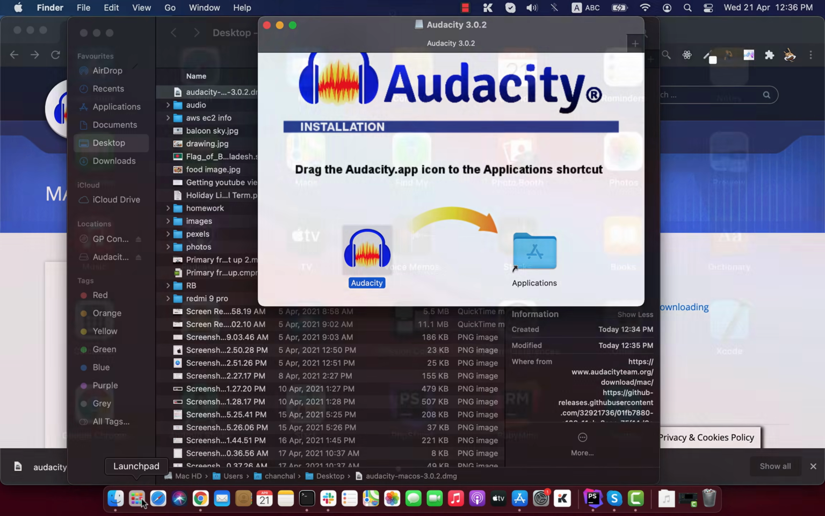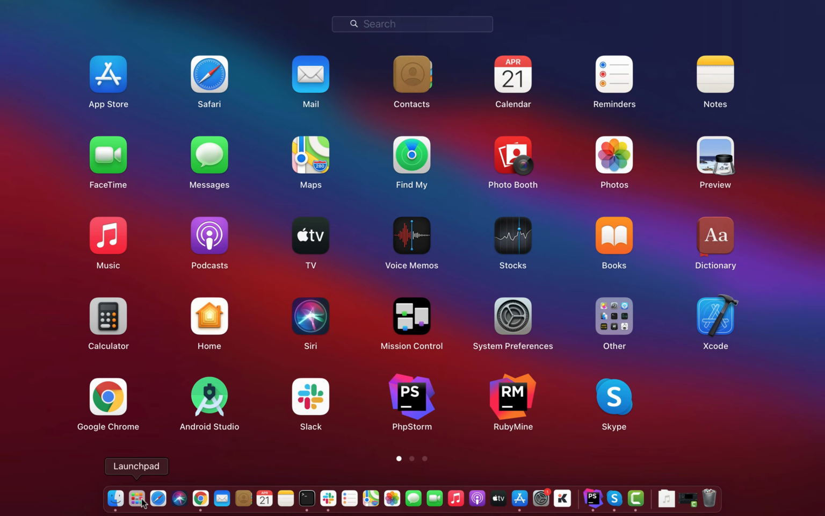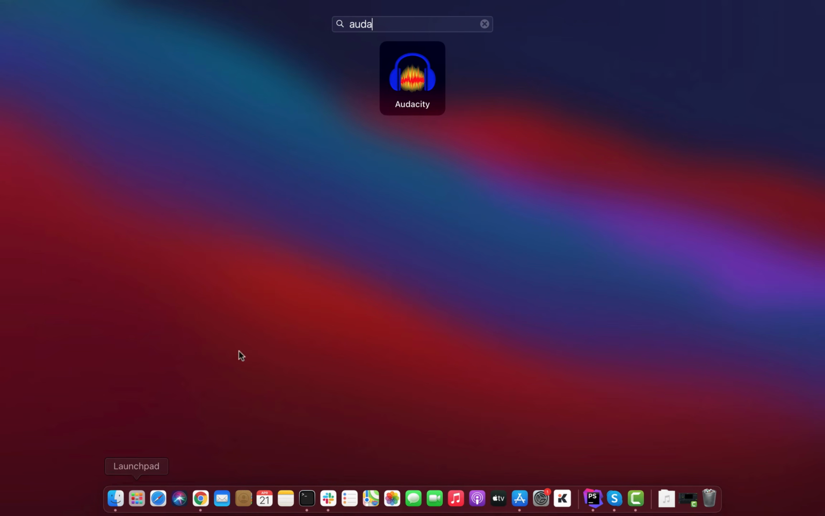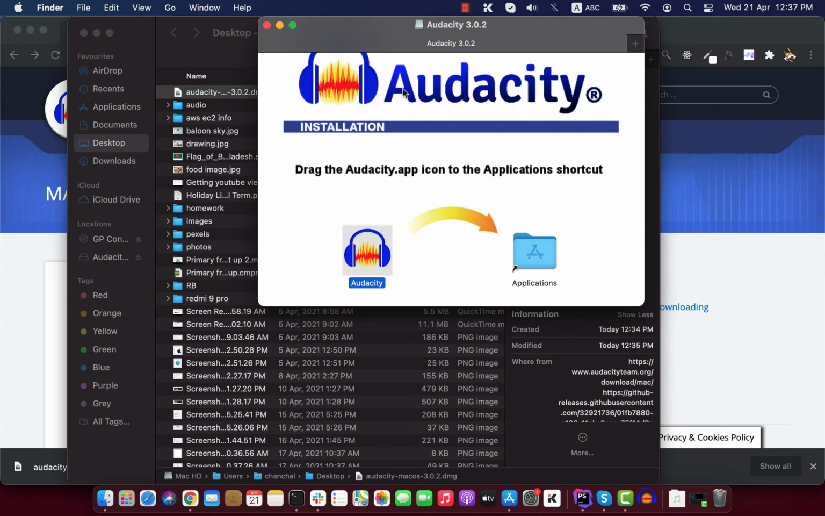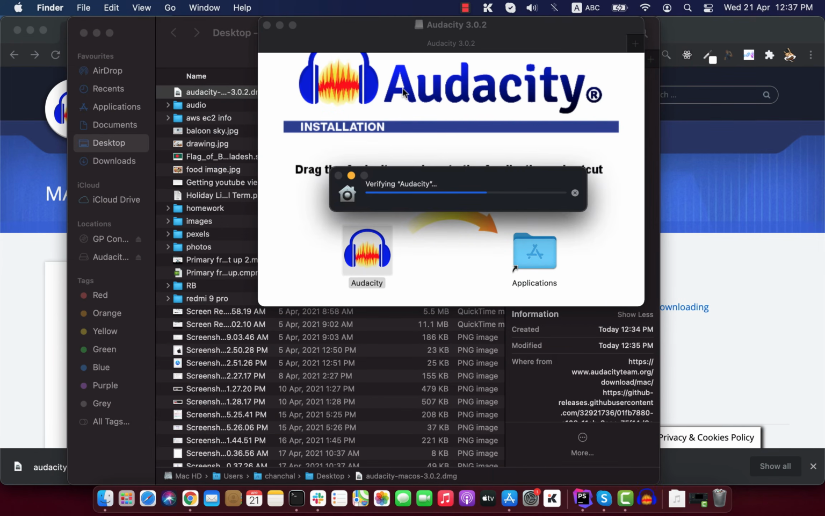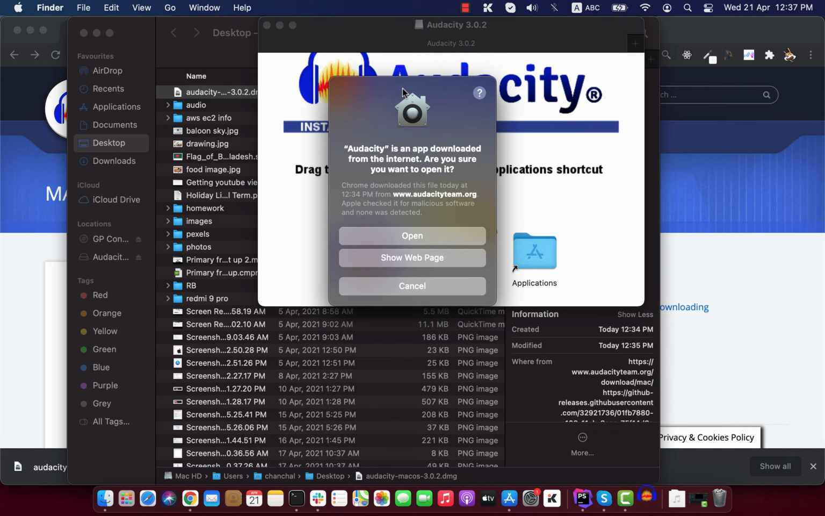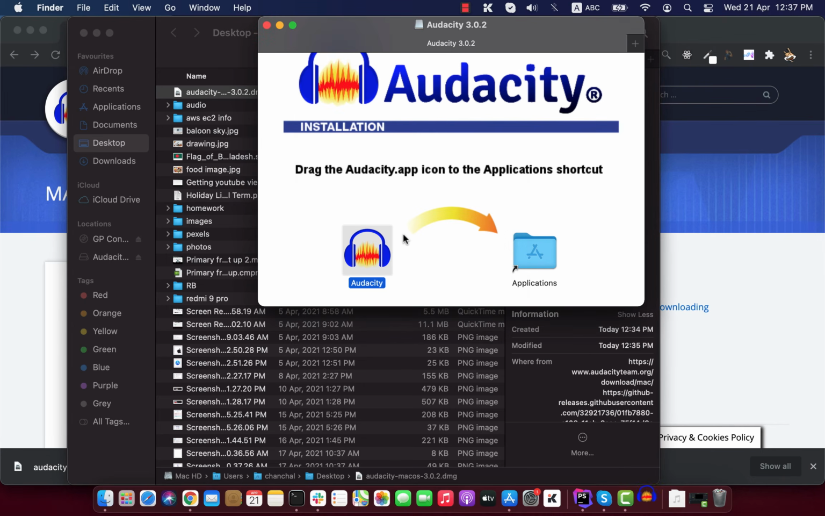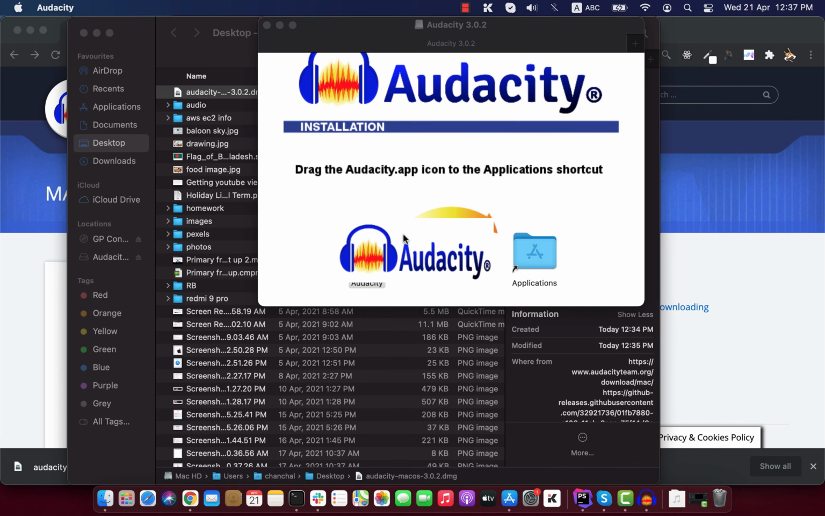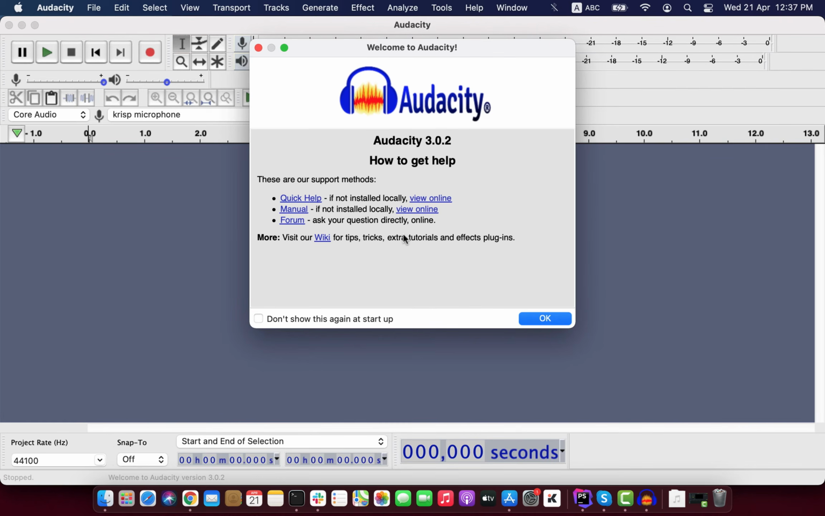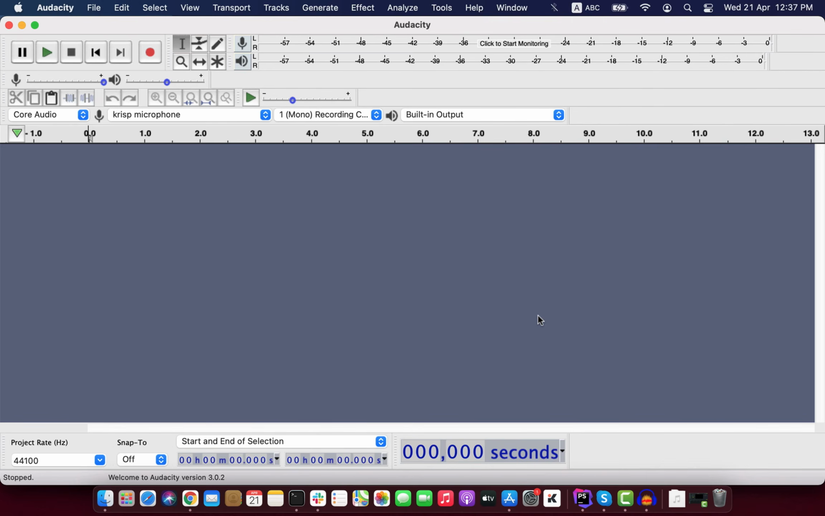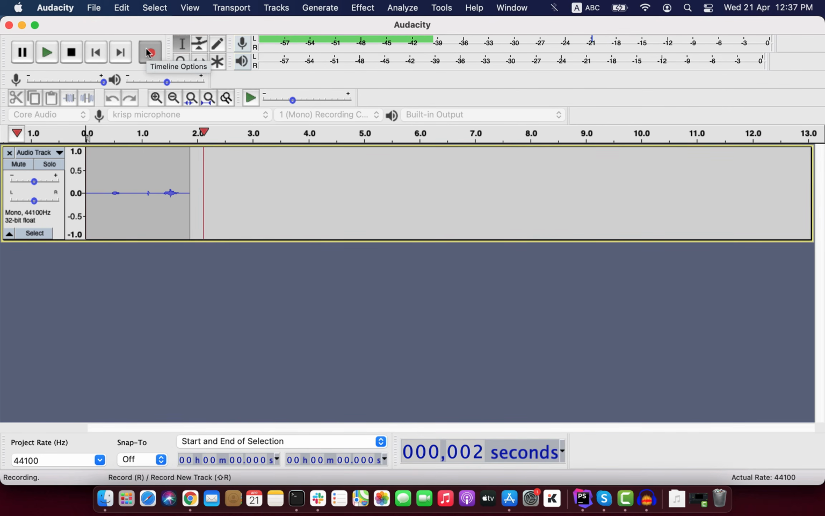To open Audacity, go to Launchpad. Here search for Audacity. Here it is. Click on Audacity, and it will start opening. For the first time, it will ask if you are sure to use this application. Audacity is outside the App Store, hence this verification message. Click Open and Audacity will start opening. Audacity is now ready to use. You can start recording or start editing your audio files.